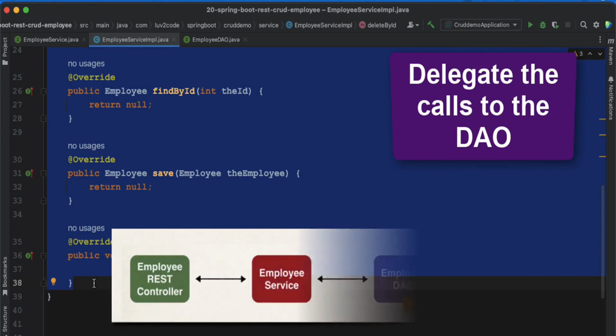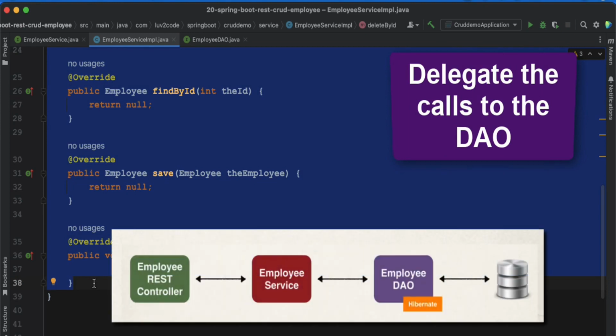And these service methods are really simple. All we're doing is simply delegating the calls to the DAO. So we're basically calling the same methods on the given DAO. So I'll sit back here and just type the code through. You can follow along because it's very straightforward.